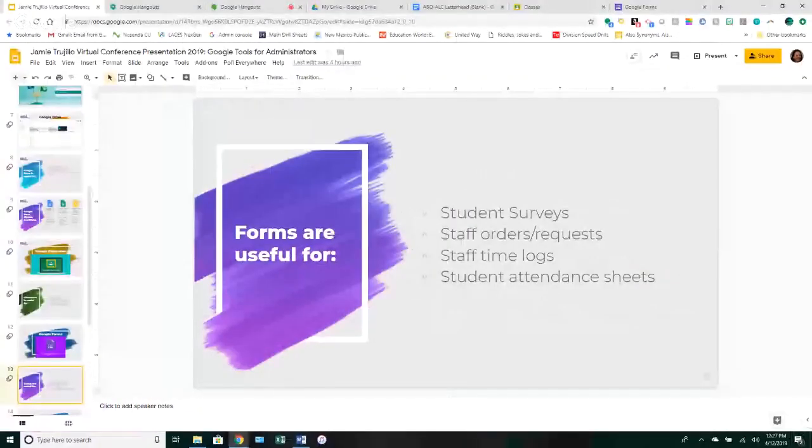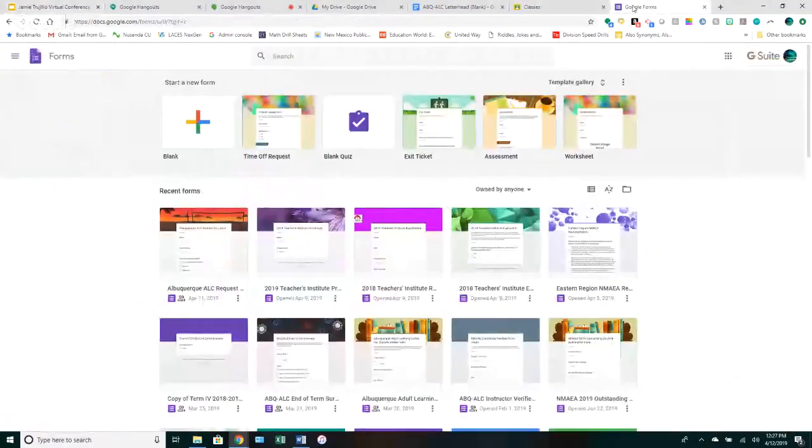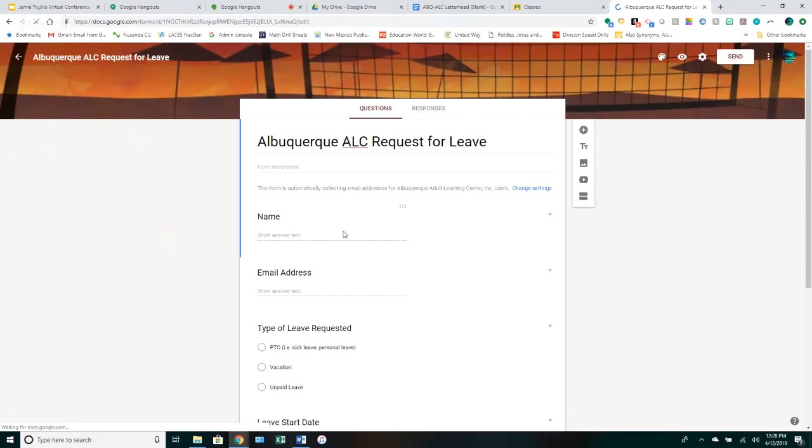So I'm going to go over here to Google Forms really quickly because I want to definitely show you a couple of these things because I really, really, really love Google Forms. So I just go to forms.google.com and it will take you to your template gallery. And you can see at the top, there's all these different generic templates that you can use. And then these are some of the forms that I've created. For example, this is my time off request. I'm going to show this to you here.